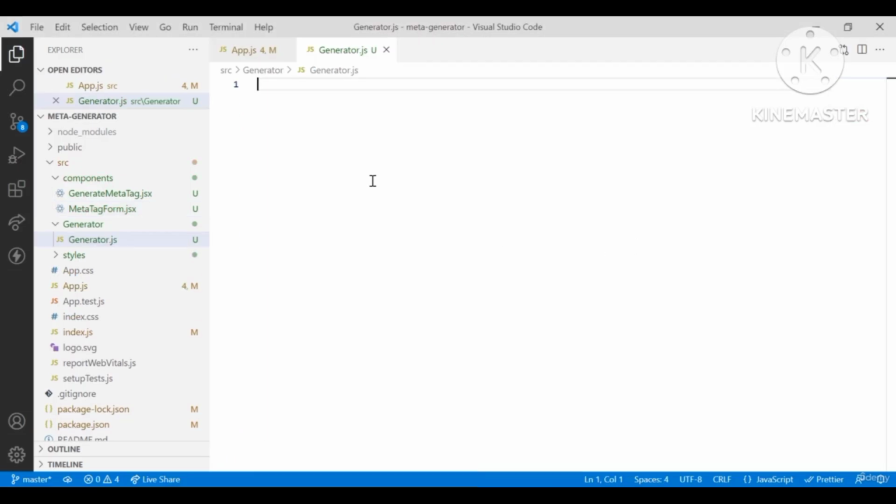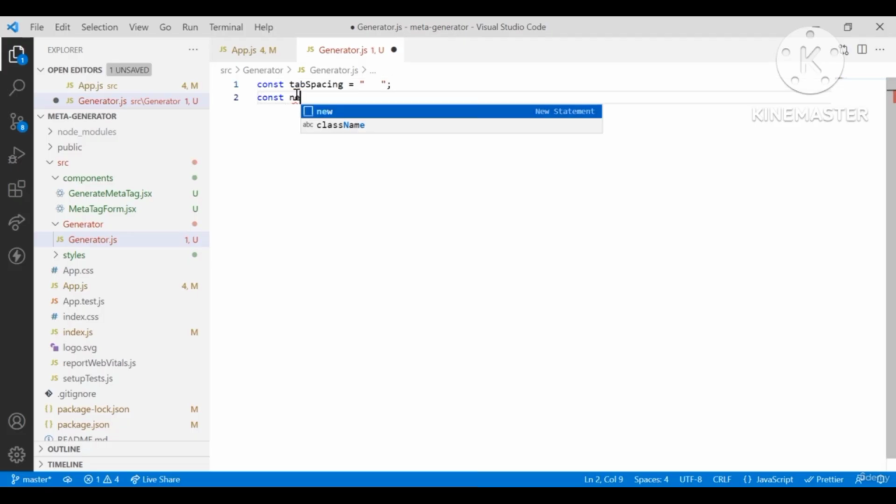So now let's create a generator.js file. So move into this and create a constant. This is going to be known as tab spacing, and create a 3 spaced string over here. So tab spacing, and this is going to be equal to a string with 3 spaces in them, like 1, 2, and 3. All right, now after this, create a new line. So const new line, this is going to be equal to a /n.